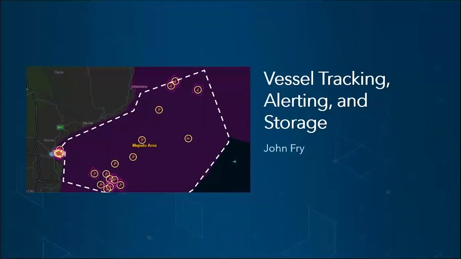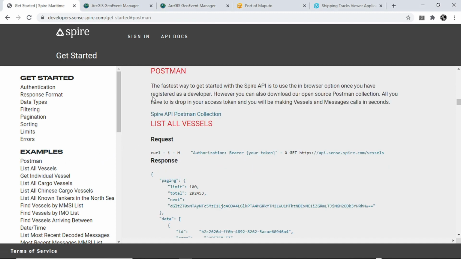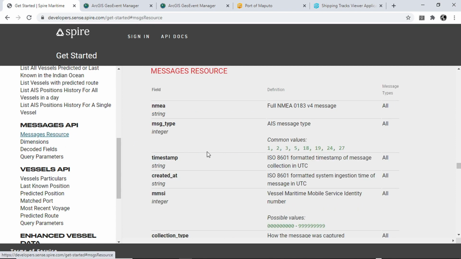So in this demo, I'm going to do some vessel tracking, alerting, and storage of the data. We're going to start out at Spire's website. This is going to be an API we're going to subscribe to in GeoEvent to get ship position information. A lot of organizations have APIs. Some are well documented and some are lacking, but this one's a really good one because it tells you what the data is, what format it's in, and gives you some examples from GitHub.